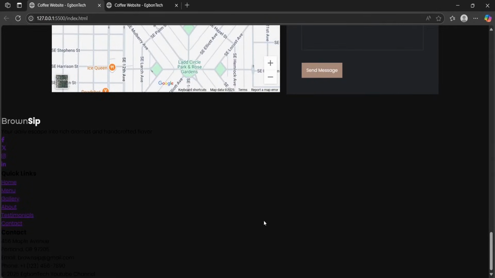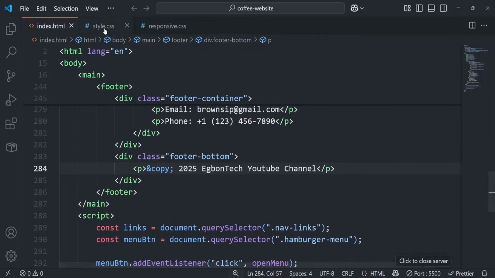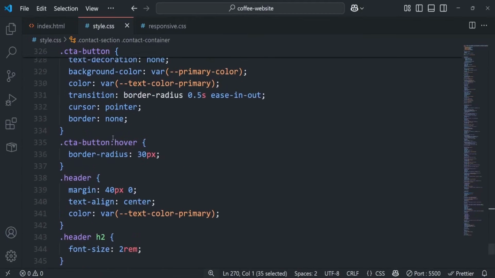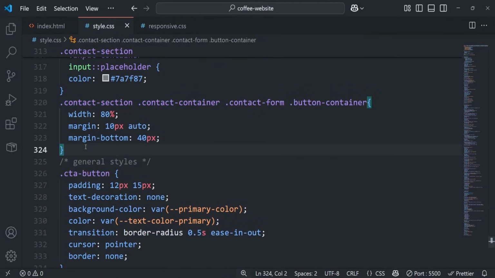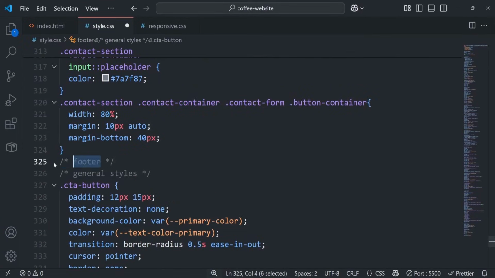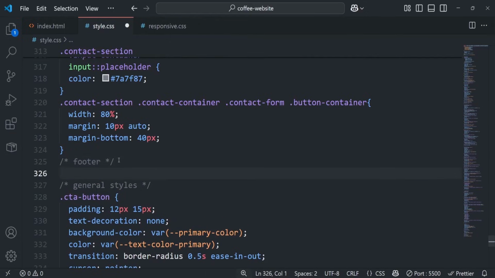Okay, so next we have to start applying styles to the footer. First of all, I want to add that background image to the footer, so I'll go back to my style.css file. I'll just scroll down here, just before our general style. Also, this is going to be styles for our footer. I'll say footer right here, and I'll comment that off. Then underneath this place, this is where we're going to write all the styles for our footer.